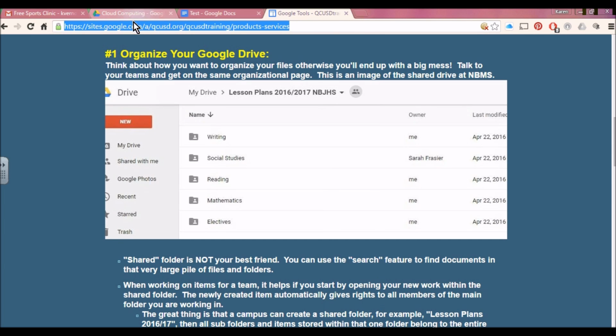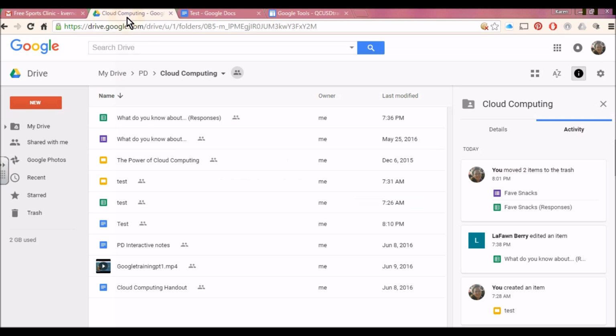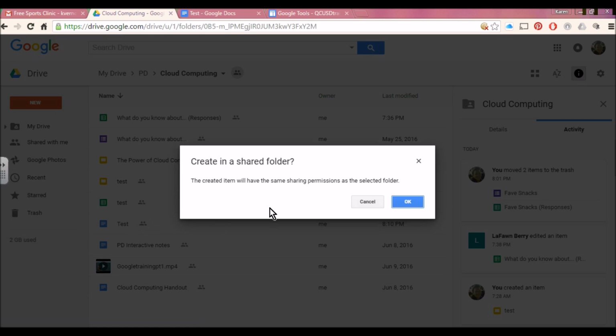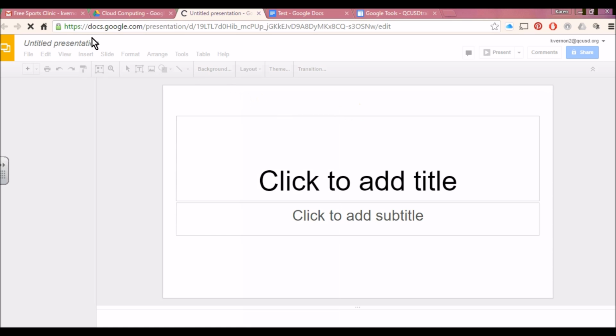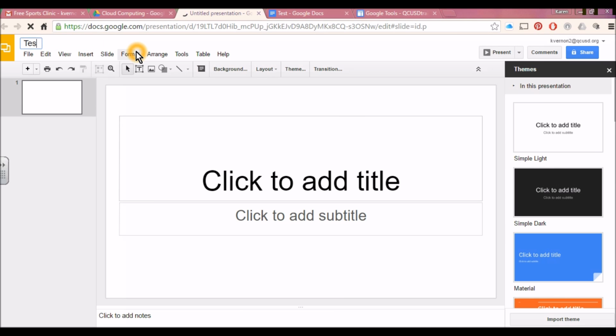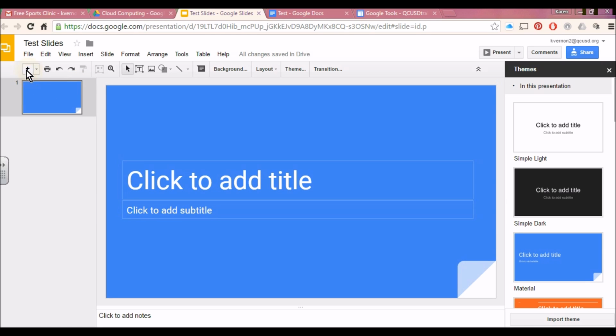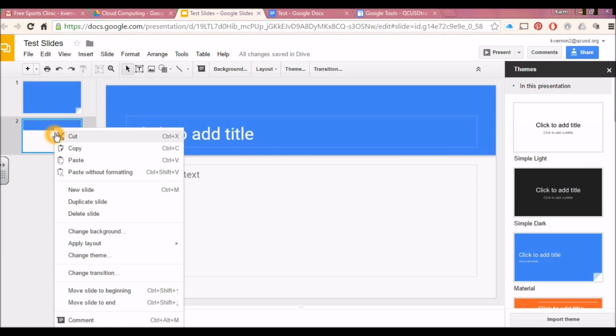The next thing I'd like to show you is Google Slides. I'm going to put a slide presentation into our professional development folder. So Google Slides, okay, and then there we go. I'm going to call it Test Slides. I can change my themes. I can add a slide here. I can right-click. I can duplicate, delete, or add slides, change a layout. I can move slides around.